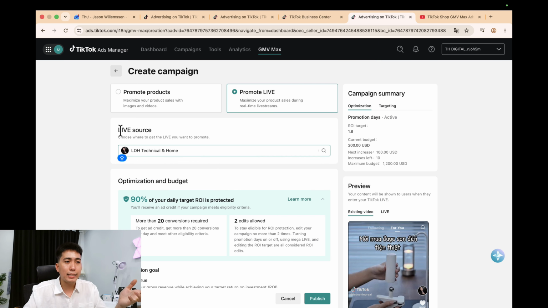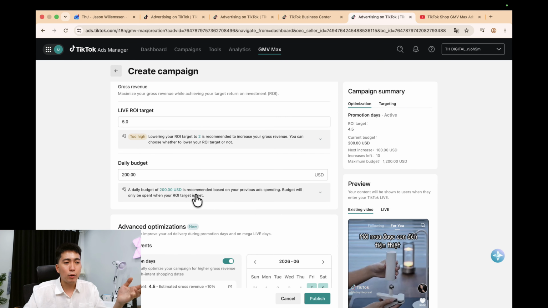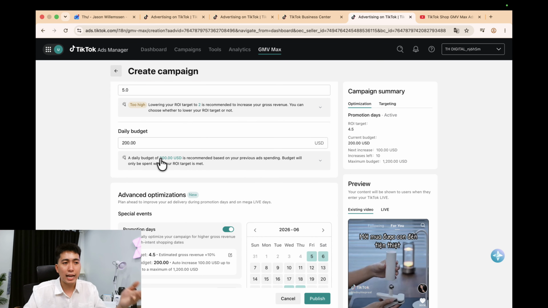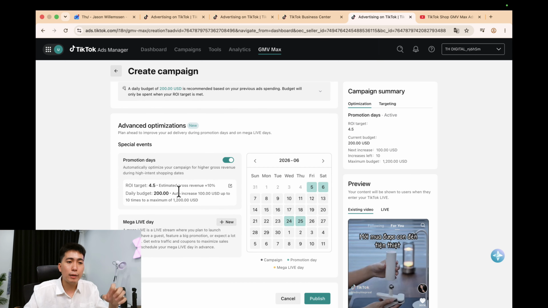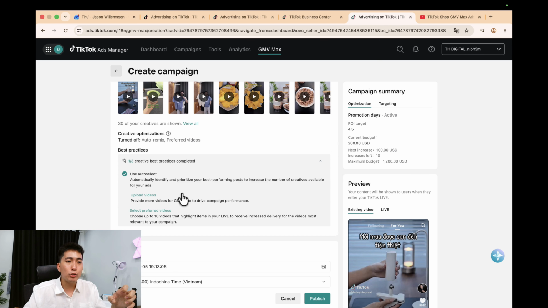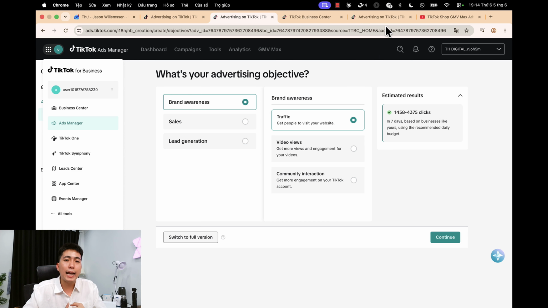Then after selecting the TikTok channel for the live source, you also set the ROI and the budget just like before. For example, I will set the ROI to 5 and the daily budget for the live session to about $200. You can run more or less depending on your revenue and scale. Finally, you just need to click the Publish button to proceed and finish creating the live ad campaign. It's really quick and simple, isn't it? So I have just shown you how to run ads on TikTok Shop for both Product Remix and Live Remix.